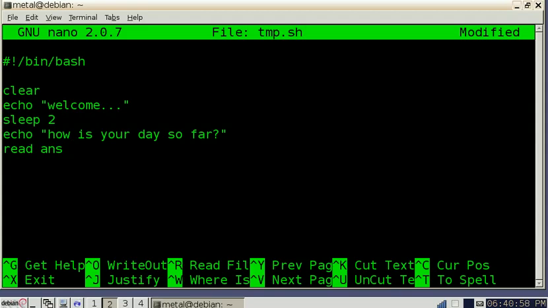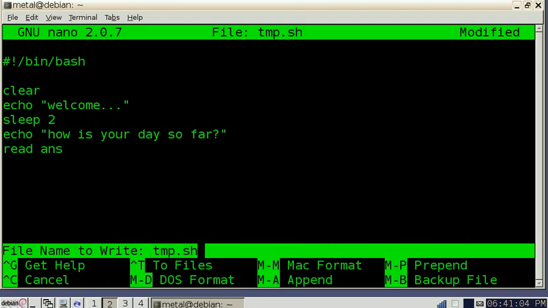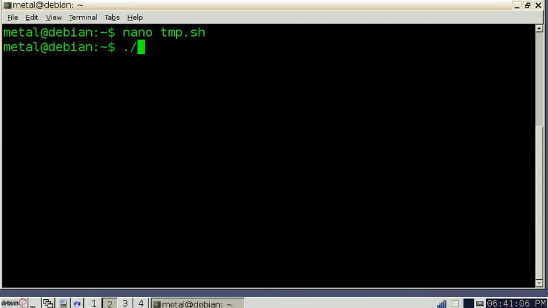Now we can Control X, yes, enter. Now we don't have to run change mode again because the script is already executable. We'll just run it again. It says welcome, waits 2 seconds. How is your day so far? And now it's going to sit here until we enter some information. I'm just going to type good.